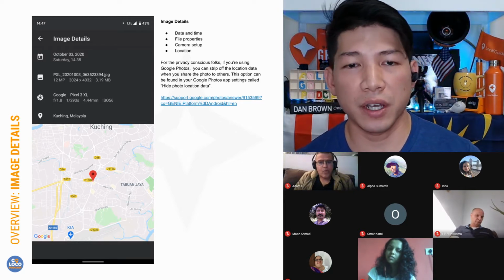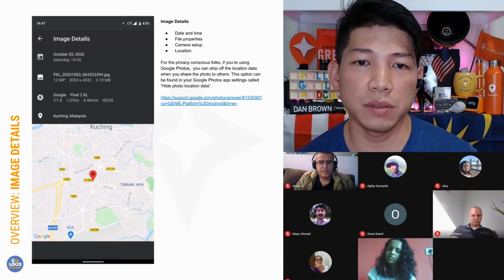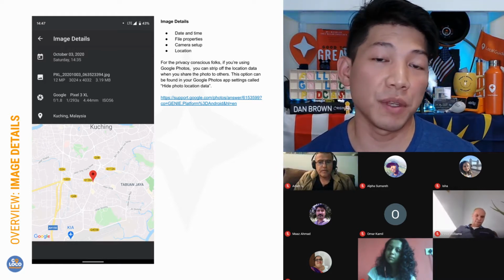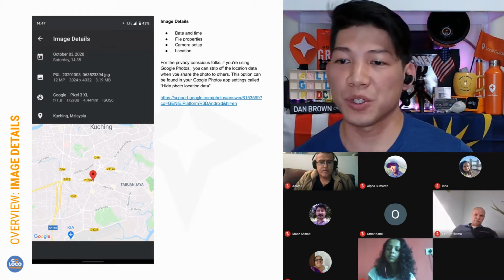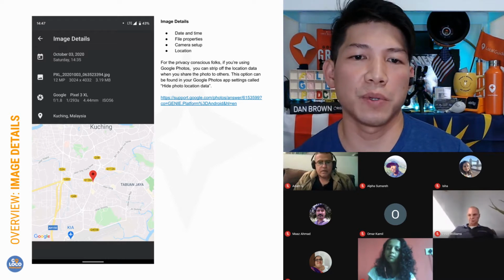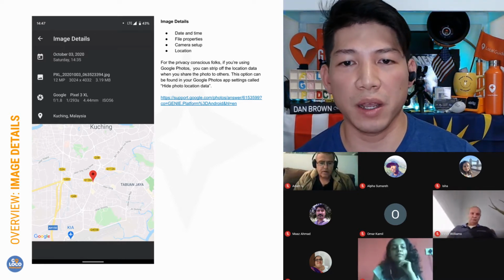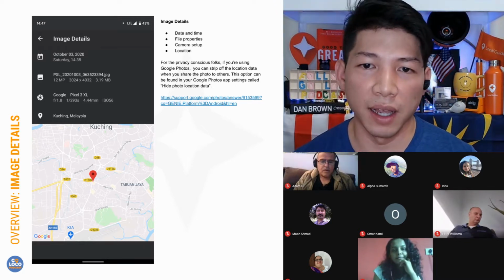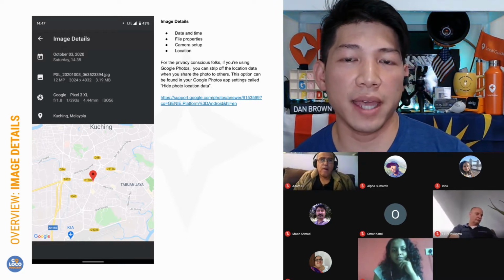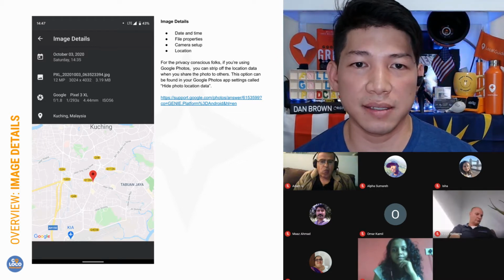So there's actually a function in Google Photos where you can disable and strip out the location data from your photo before you share them out. So if you ever want to protect your location, like let's say you take photos in your house and you don't want to share that, you can look at this setting in Google Photos. There's a link in the slide, which I'll add into the recap post in case you want to access that and learn more about it.